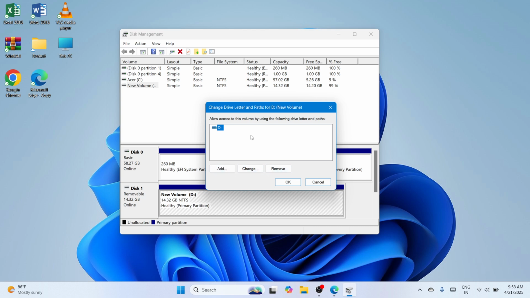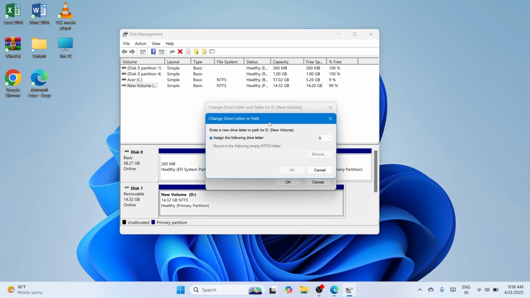And since we'll be changing our drive letter, you need to proceed with the second option, which is Change. So click on it, and the moment you do that, you would be able to see a new window appearing again, in which you can change the drive letter or path. And here, you need to proceed with this one, Assign the following drive letter, and click on this down arrow, and by that you would be able to see all of the list of letters that you can go with.